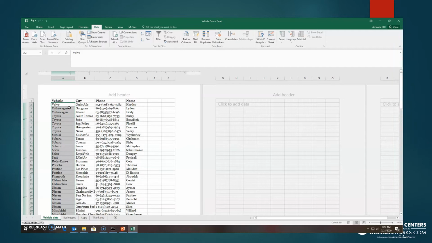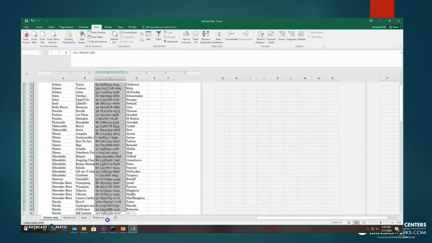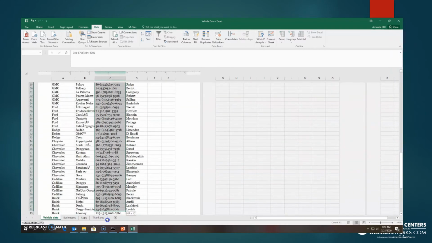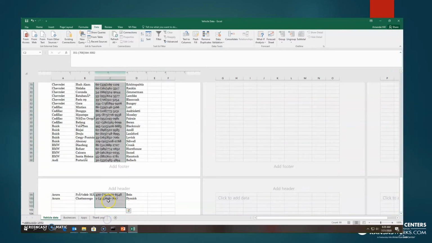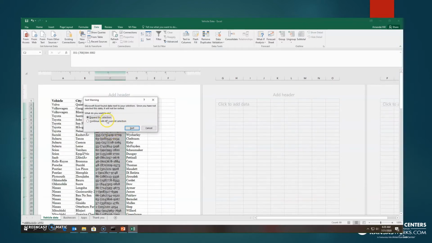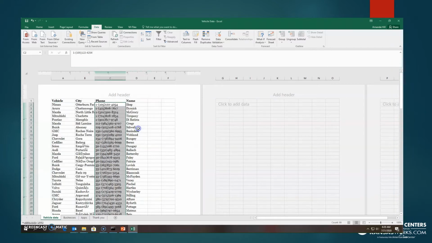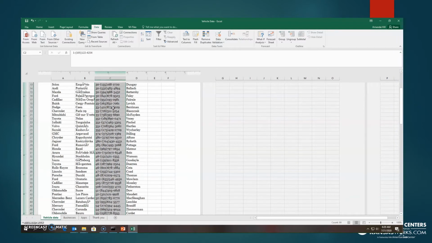If you would like to sort in numerical order, let's take the phone number for example. We would highlight that column. And then you could also click Sort A to Z, which will also sort numerically. You still want to expand the selection so the content stays with the correct vehicle. And now our phone numbers start with 1, and we can see that.